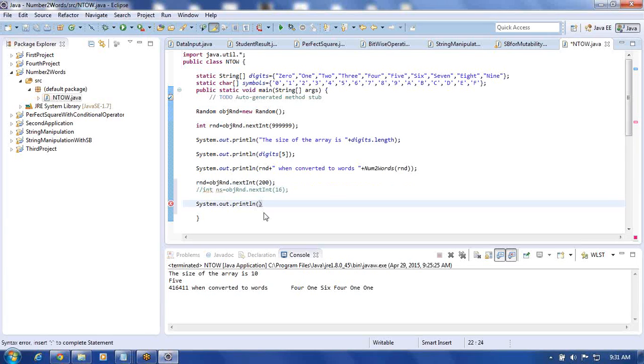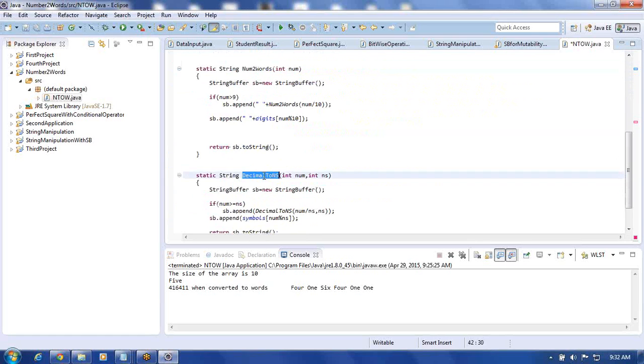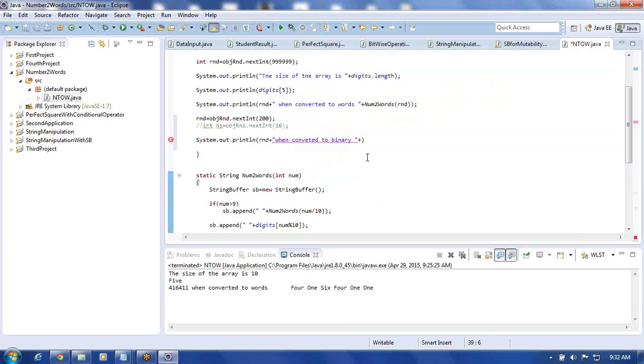Println. So here it is rnd plus when converted to, say, binary, plus we take here, followed by we call the method there. The method is what? decimalToNs, followed by we write it as here rnd, then comma 2. Like this we can take it. Now let us see what happens when we convert the given number into binary format.